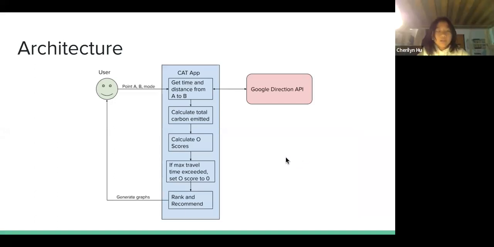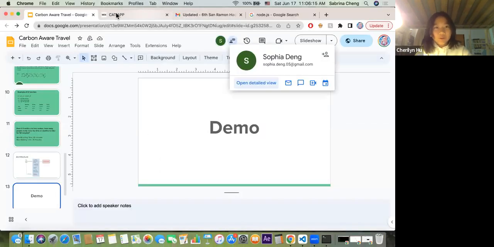And so this is the architecture of our website, where the user will put in their point A and point B, as well as the mode that they want to use. And then our app will get the time and distance between the 2 locations using Google API. And then using that, it'll calculate the total carbon emitted. And using the total carbon and the time, it'll calculate the final O scores. And then if the travel time is exceeded for walking or biking, it'll set that O score to 0. And lastly, it will rank and recommend all of the travel modes and generate graphs so that the user has a more visual representation of how the travel modes compare. And so let's move on to the demo.